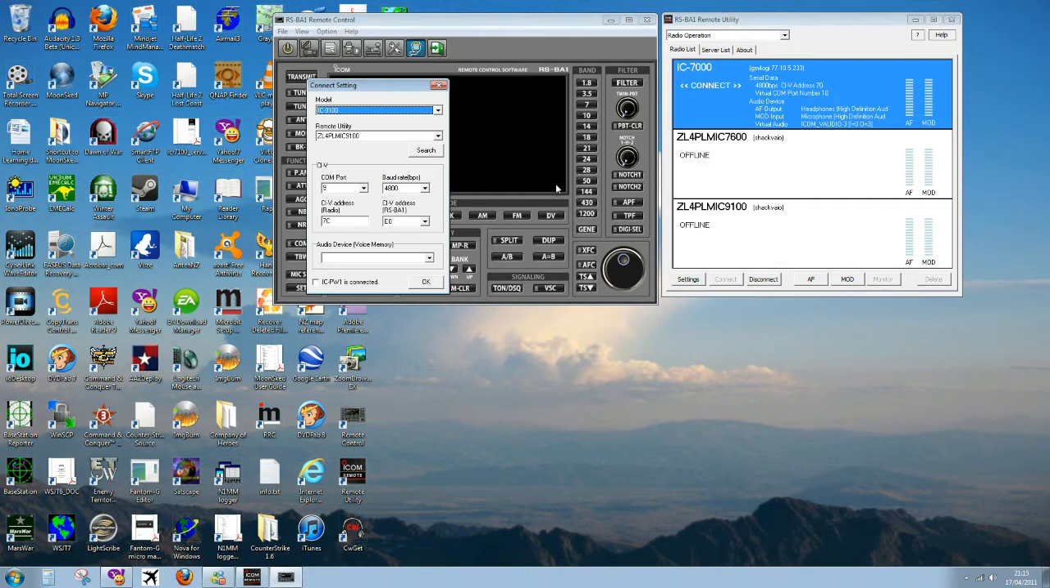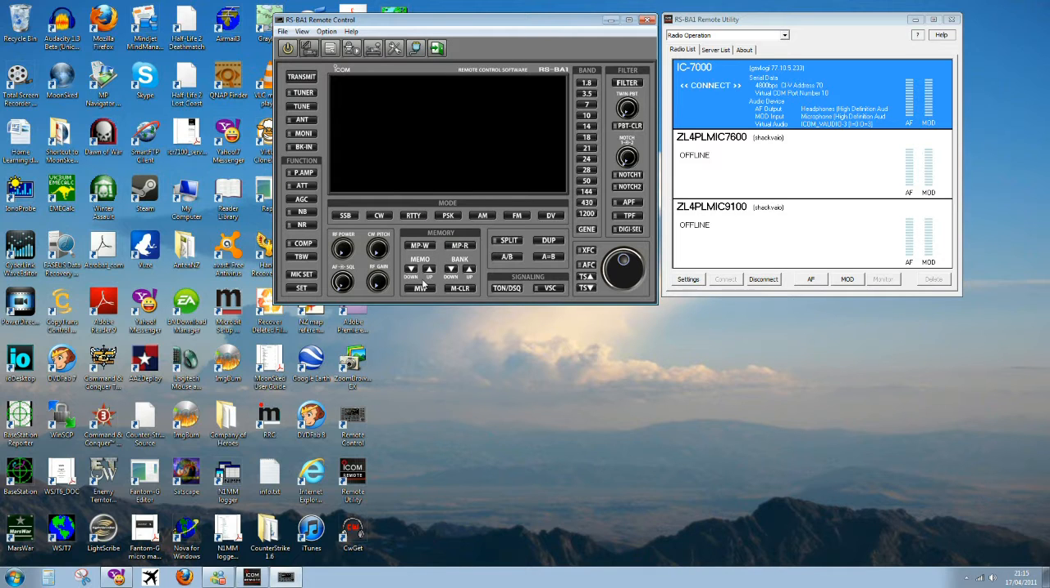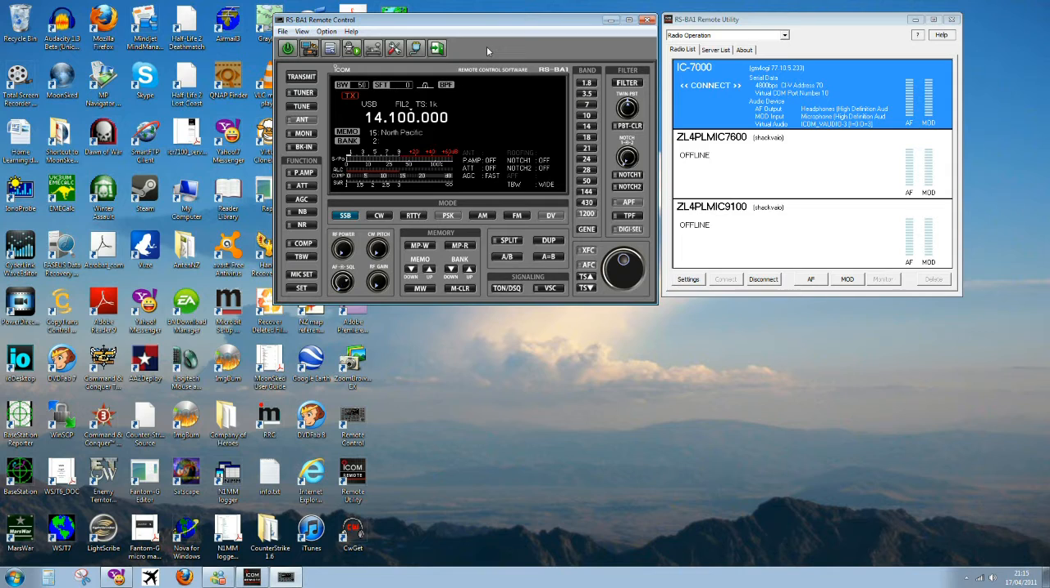Look at the connect setting page, and you'll see that it's slightly different in that the remote utility is populated with the radio name rather than not used. Again, the model: what I need to do is change this slightly because we're now connecting to the IC-7000. So now I've changed the model to 7000. The COM port is still COM port 10, and I just click OK, and to connect, just click OK, and away you go.